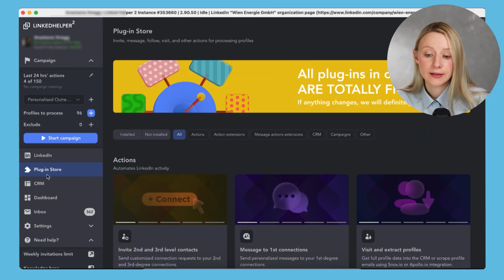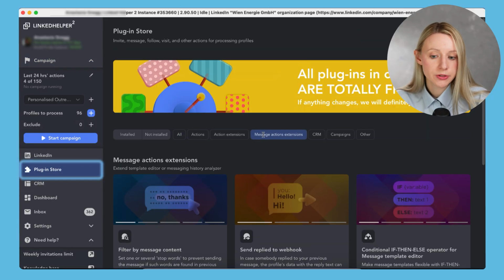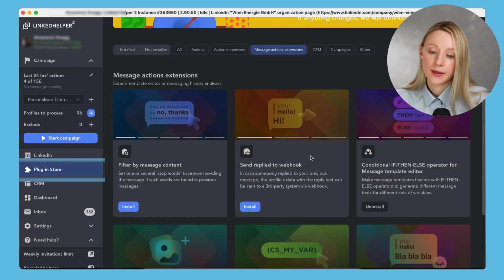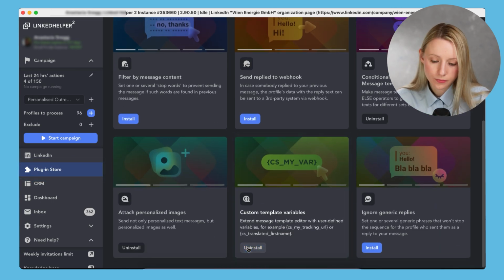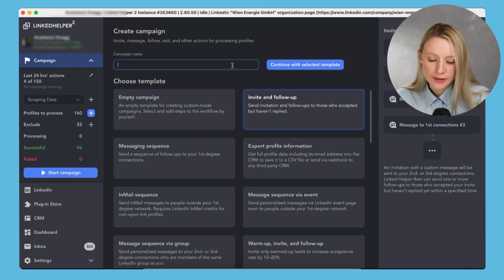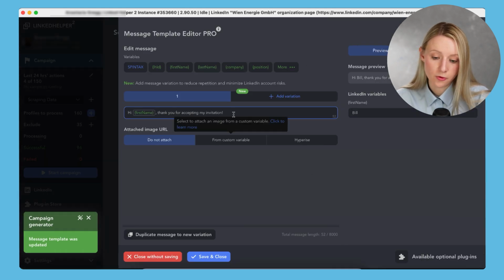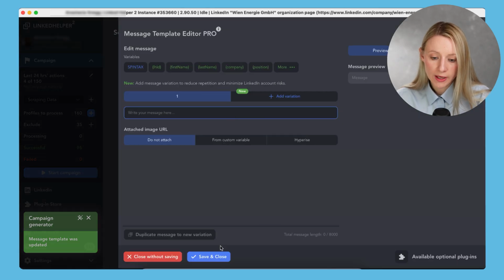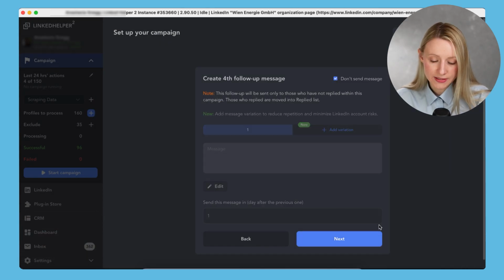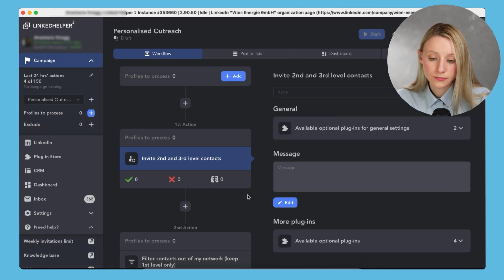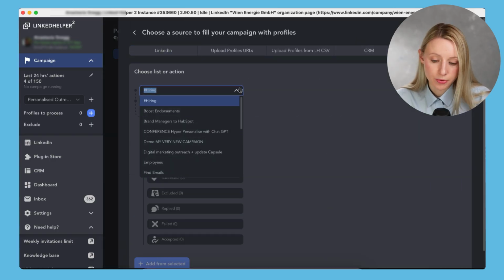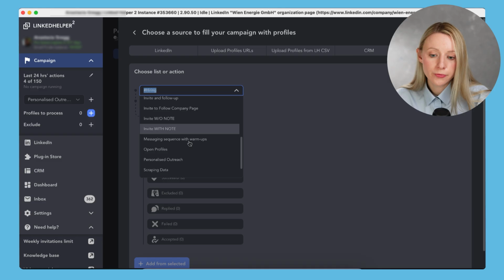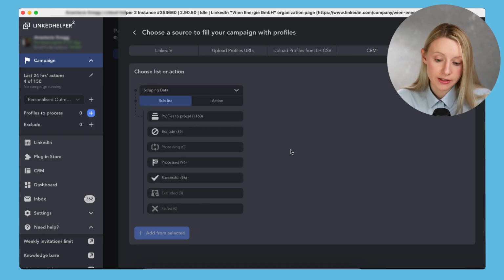Now, back in Linked Helper. Start by going to the plugin store and activate the custom variables plugin. Now let's create a campaign. Let's create an invite and follow-up campaign real quick with 4 messages here and add it there in the queue, like profiles to process, those who were processed in my visit and extract action.